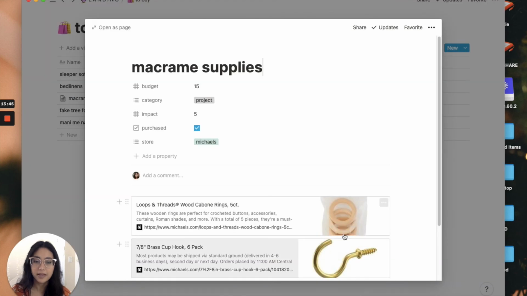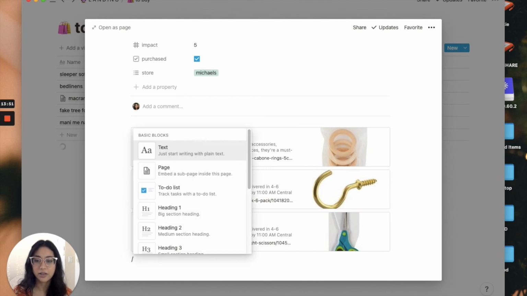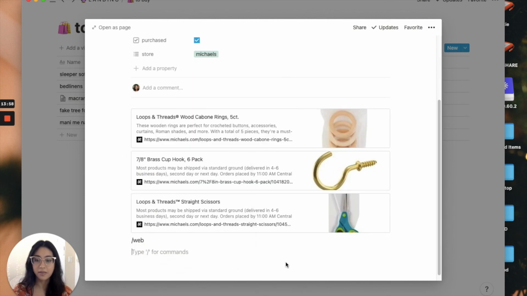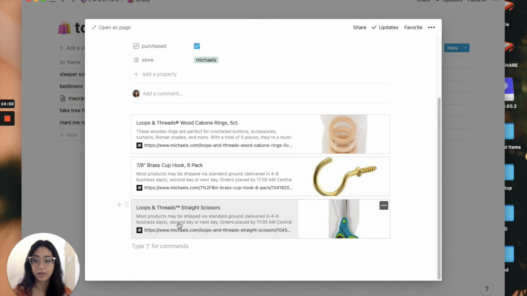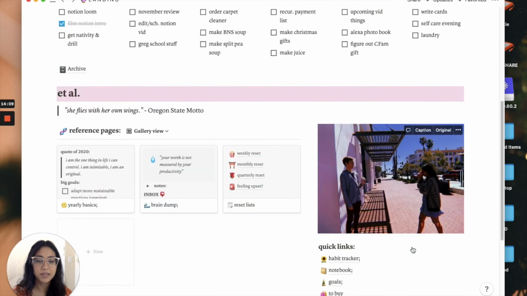I'll open this again. And I really like this particular feature that they have. So it's dash and then web bookmark, and it saves it as a visual bookmark. So it's not just the URL, as you can see, it's a little snippet of what it is, the title of the page, and then an image, which I really like. And so that was my to buy list.